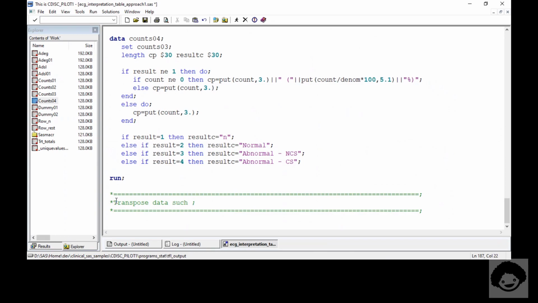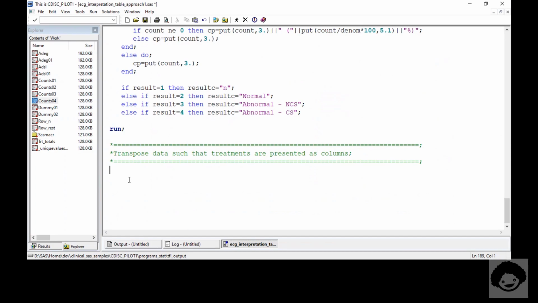We need to transpose the data such that treatments are presented as columns. So what do we need to do? We just need to sort the data set based on the by variables. Count 04 by.